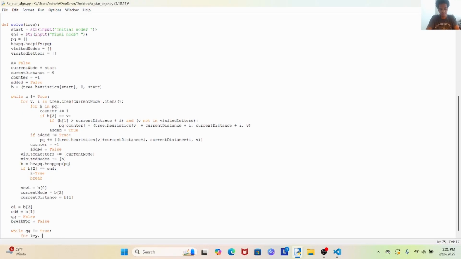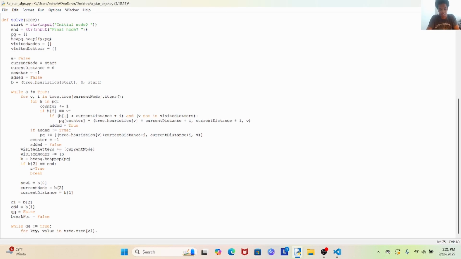For key, value in the visited nodes, items, for J in visited nodes. So this is going to visit every node the current node is attached to. If you think about it, it's very similar to this, but in a reverse order. We're going to go backwards.